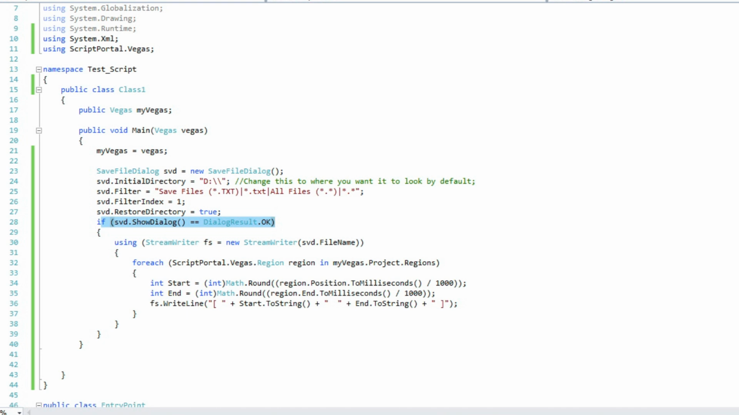So to do that, we are using StreamWriter. fs equals new StreamWriter, and then the file name is svd.filename. So that's the file name that was entered from this save file dialog. Then for each, remember regions, the system drawing also has a region. So I needed to specify for each Sony.Vegas.Region, which I just named region, in myvegas.project.regions.